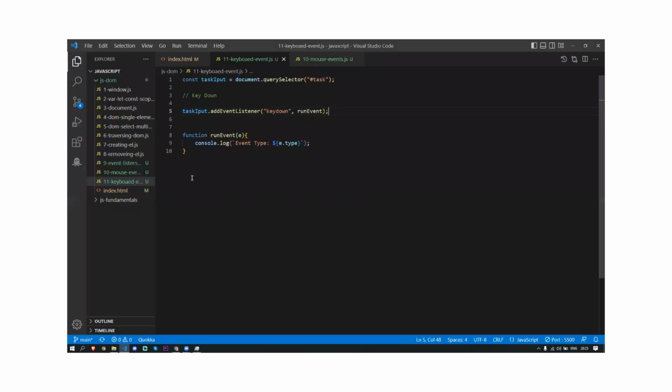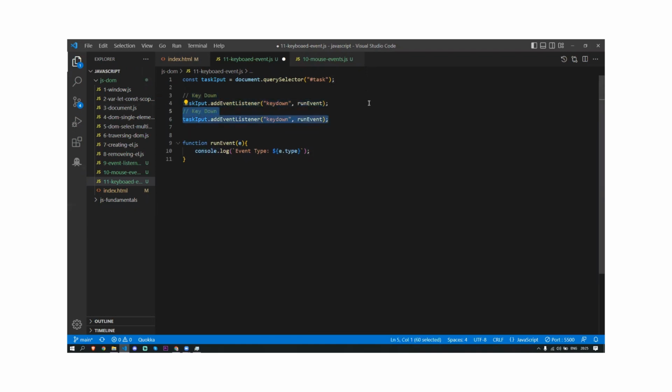What is in the function body? It's going to return the event type, e dot type. That's it. So this is a key down. I'll just copy this. So this one is for key up. It is the opposite of the key down. So this one is key up.